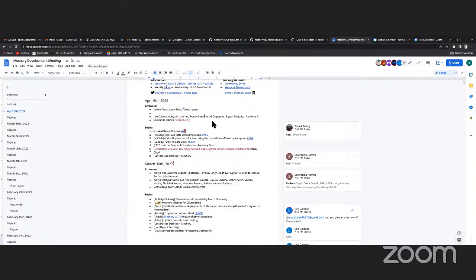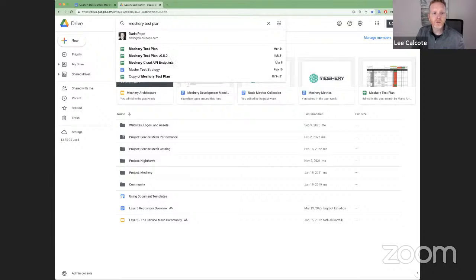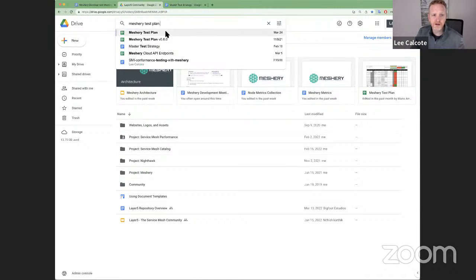Yeah. So there's something that I'm still hoping someone will really wrangle, and it's in the Meshery test plan. There's the spreadsheet, the Meshery test plan. One of the sheets inside that spreadsheet, which I'll try to find, talks about all the different tests that are being run and where they are, what coverage we have. So there's a master test strategy, but there's a Meshery test plan.